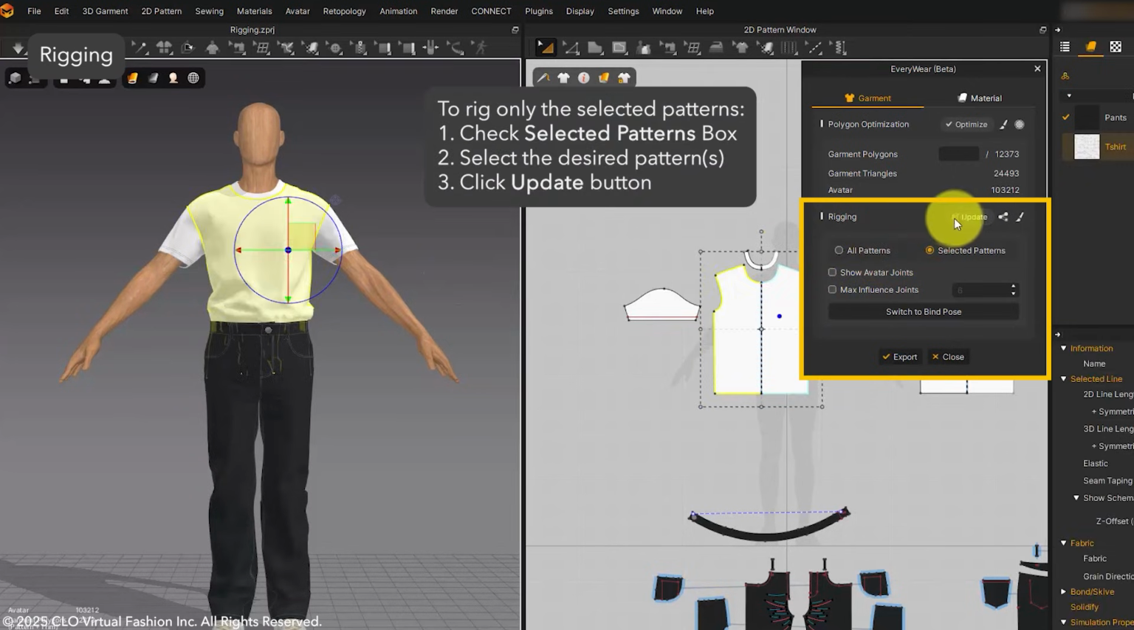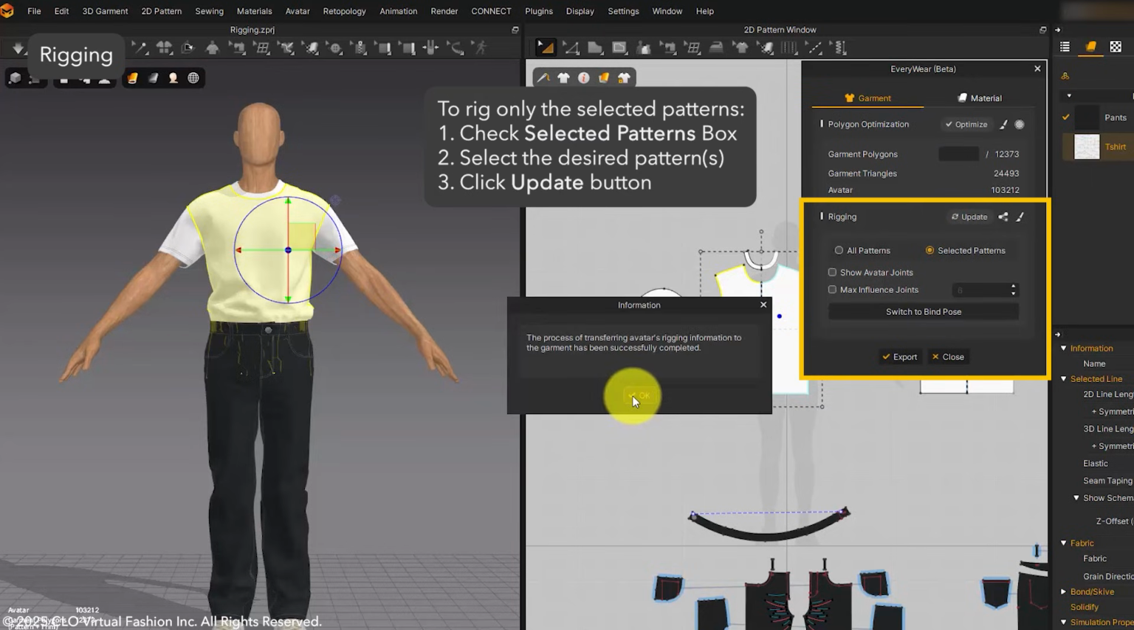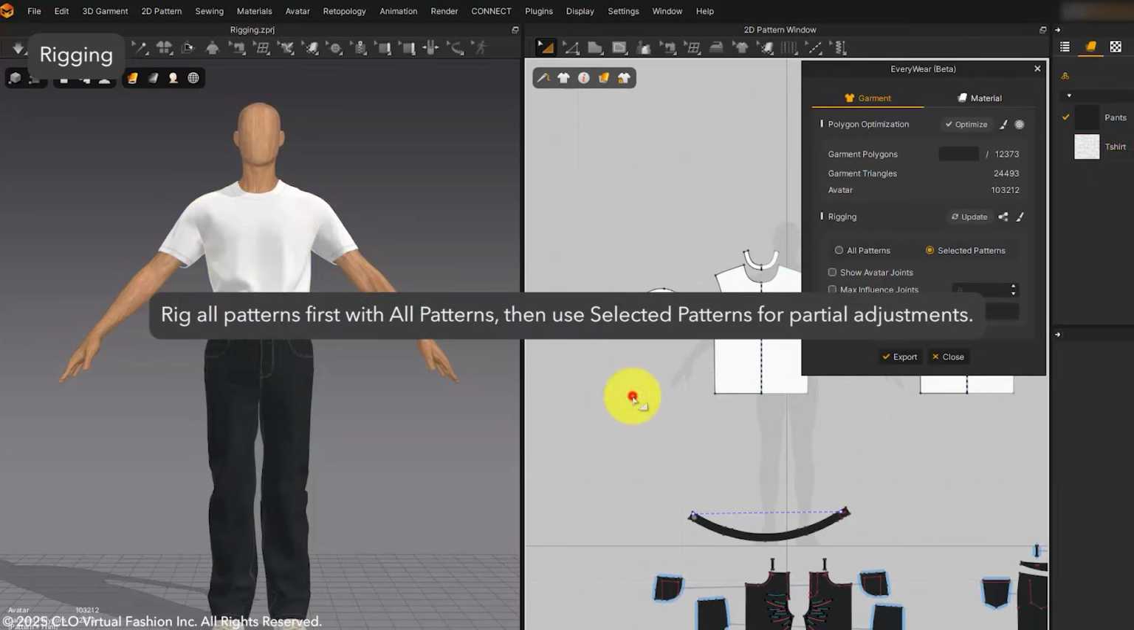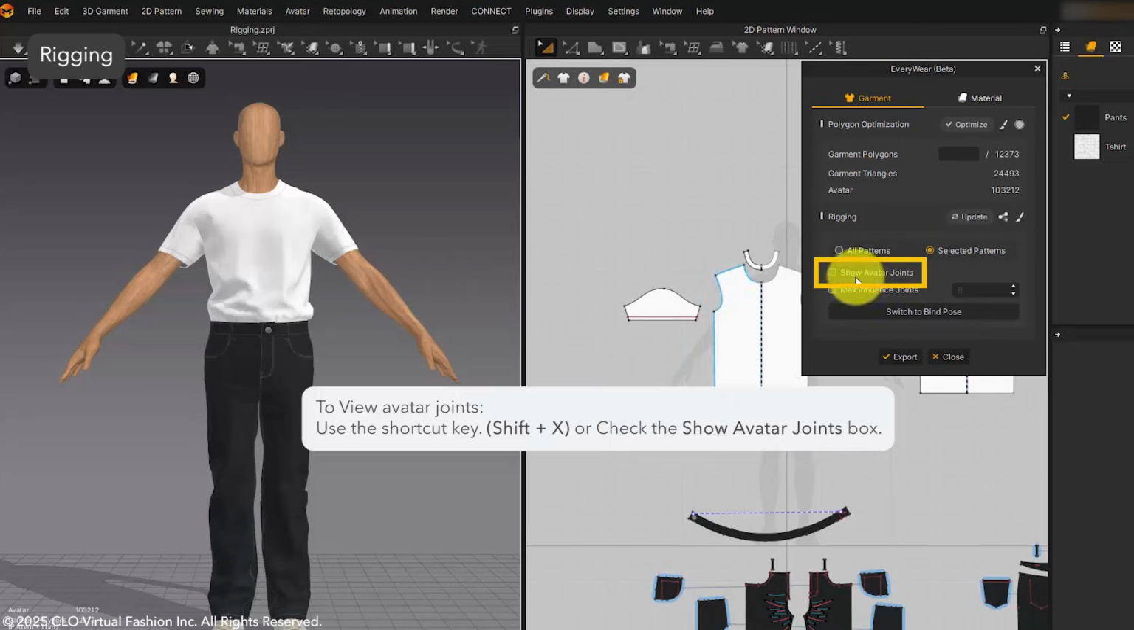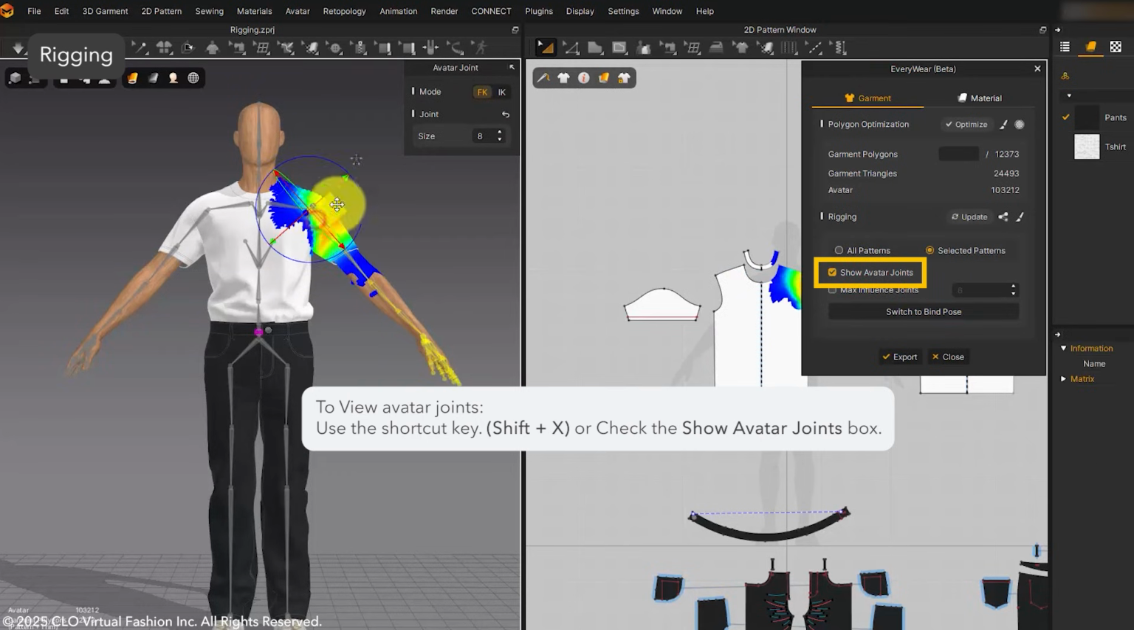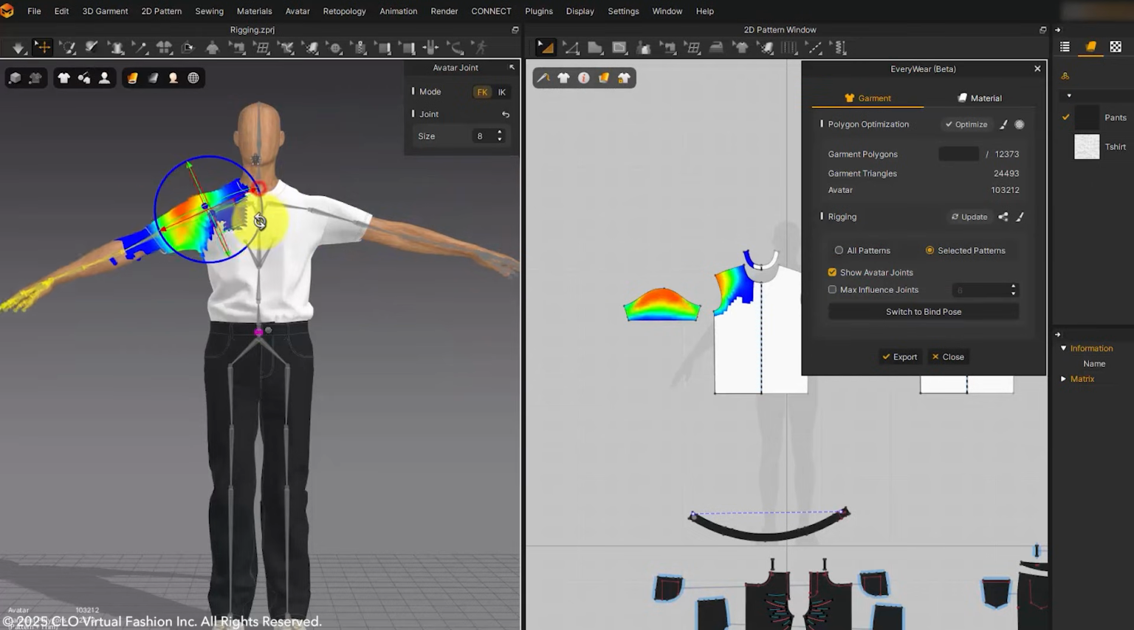Using the Selected Patterns option allows you to rig or update only the selected patterns. For best results, rig all patterns first using the All Patterns option, and then use selected patterns for partial adjustments if needed. After auto-rigging is complete, you can see that weights have been applied to the garment, allowing it to move along with the avatar when changing poses.